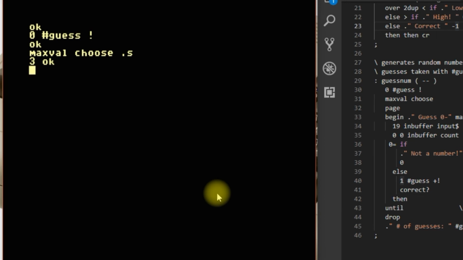Okay, and now it's going to get the input from the user. So we give it the maximum number of characters, the buffer address, and then call it input string. Now here's where we input our guess. I'm going to input 5. And then I'm going to take another peek at the stack and see what's there. Why is there only a 3? Well, when we typed in our string, that was stored in the buffer, not on the stack.